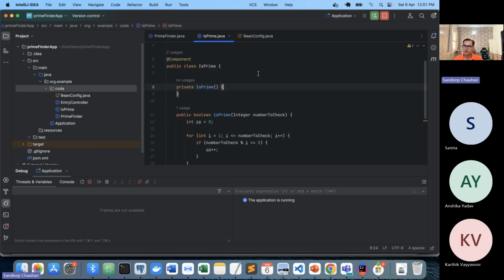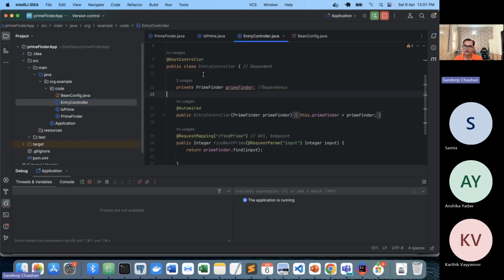A bean is nothing but the object, a name given to that object. So for example, there is an entry controller class over here, right? And we have already covered that there is an instance which gets created of entry controller. That instance, we just call it a bean.